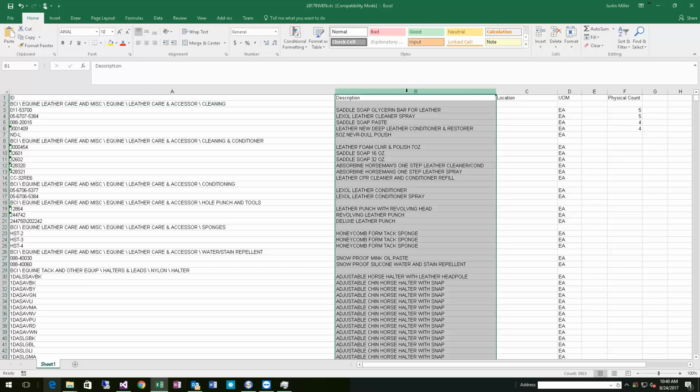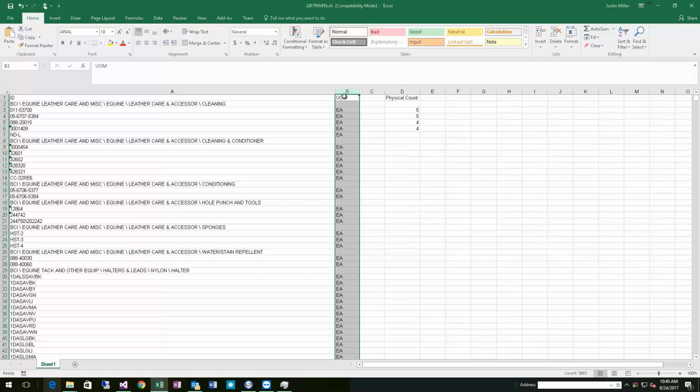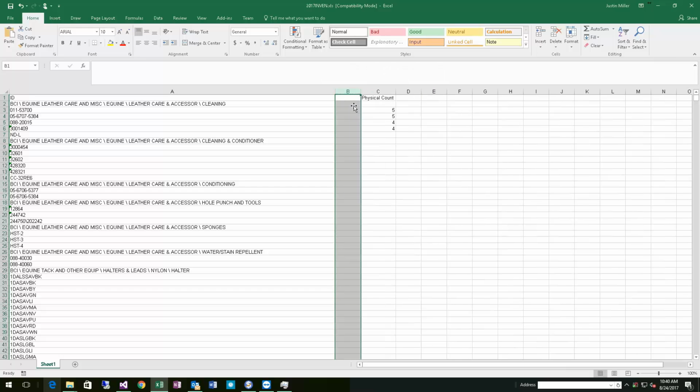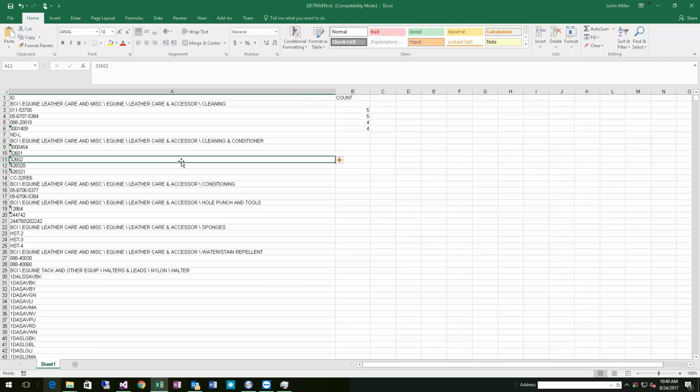Take out the columns you don't need. Description, don't need that. Location, don't need that. The unit of measure, that's the default unit of measure you're counting, so you don't have to have that. There is a blank space here on this one. Delete that. And change this from physical count to count. EBMS will recognize the ID and will recognize the count, and they will recognize it in that order. So you need to have ID first, then the count.